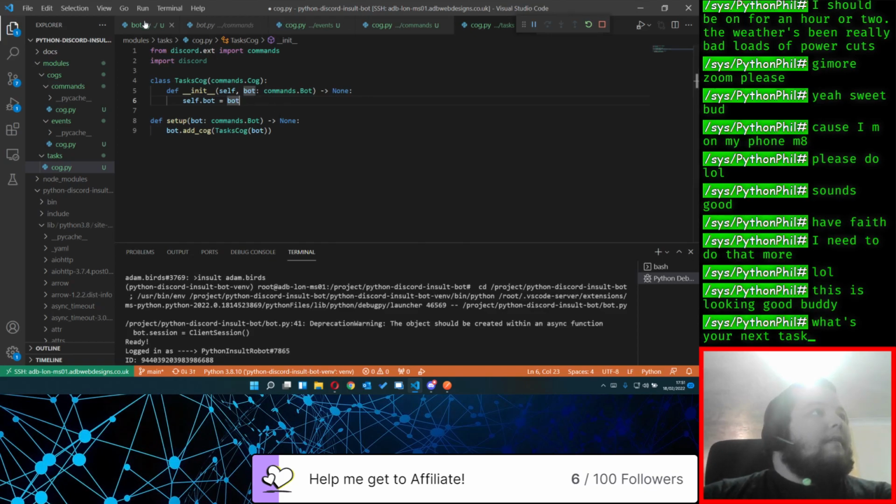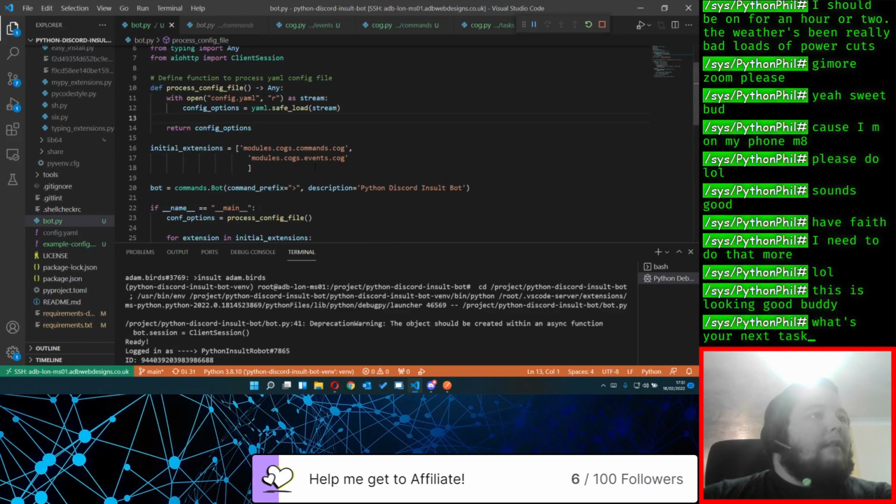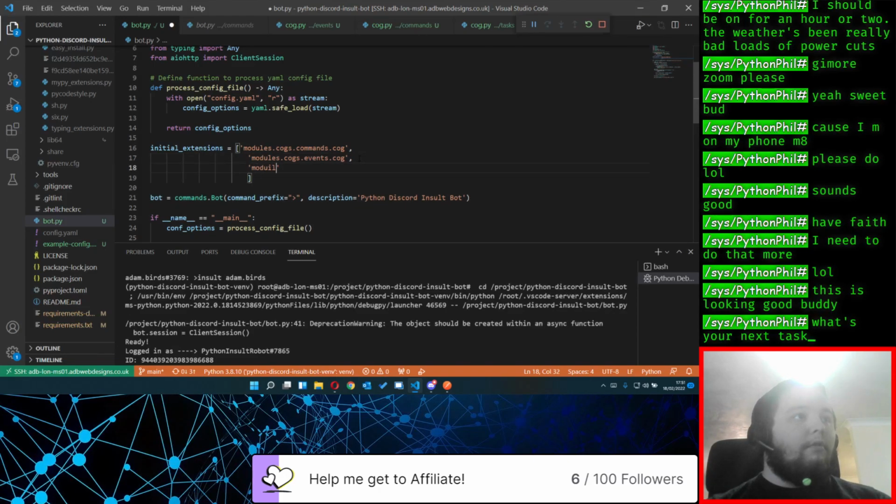And now if we go into the bot.py, we can add this one here now as well. So we'll do modules.cog.task_cog. Again, there's probably a much better way of doing this. What's my next task?